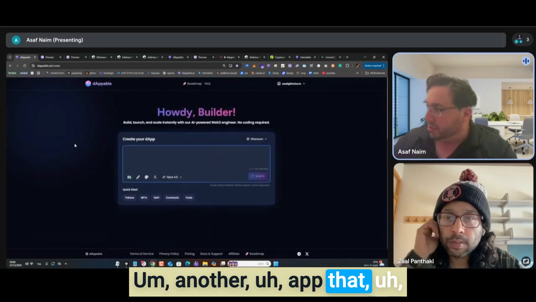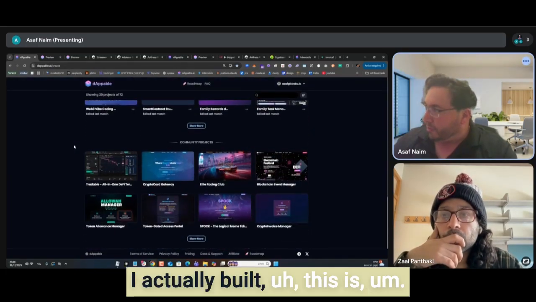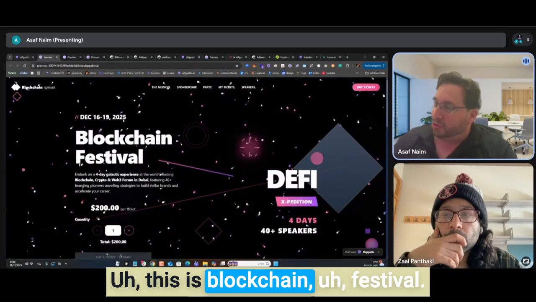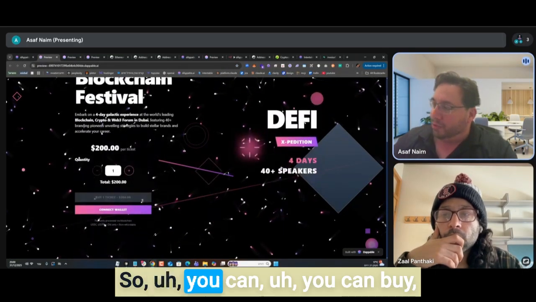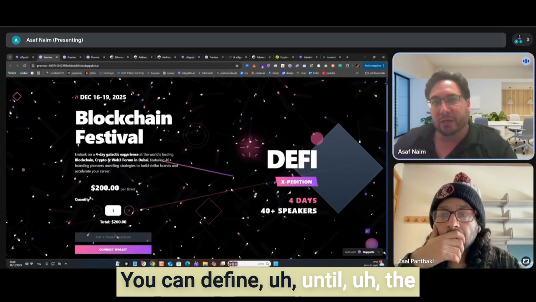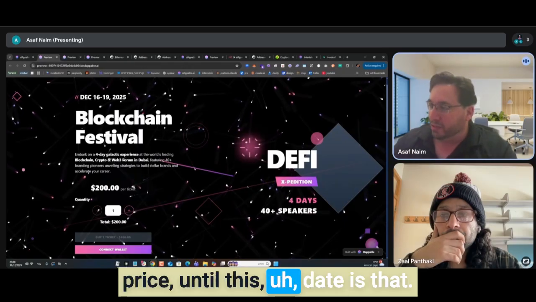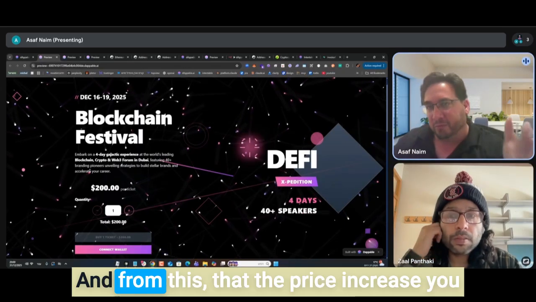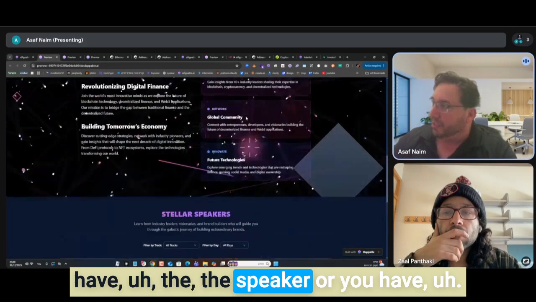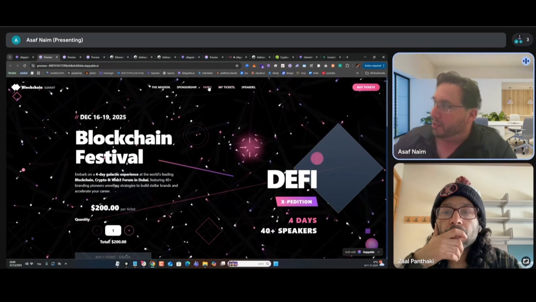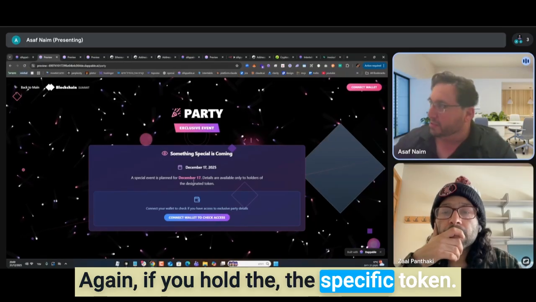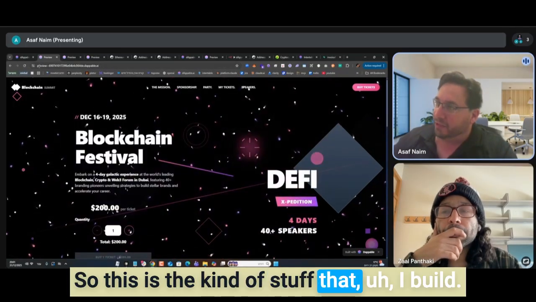Another app that I actually built is this blockchain festival. You can connect your wallet and buy tickets. You can define that until this date the price is this, and from this date the price increases. You have the speaker. You have a party, an exclusive event, only again if you hold the specific token. So this is the kind of stuff that I build.